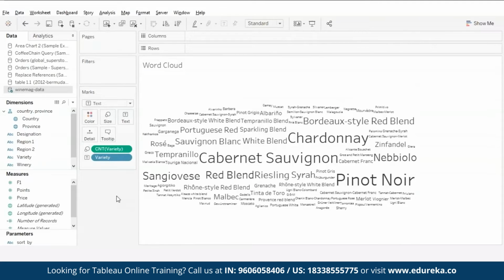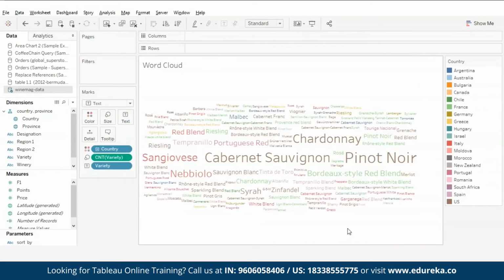Now let's say I want to apply color to it on the basis of country. So let's drag the country pill to the colors card. So here we are with a word cloud which analyzes which wine variety is most popular across the countries. And in this case, you can clearly see that the winner is Pinot Noir. Moving on to our next trick.